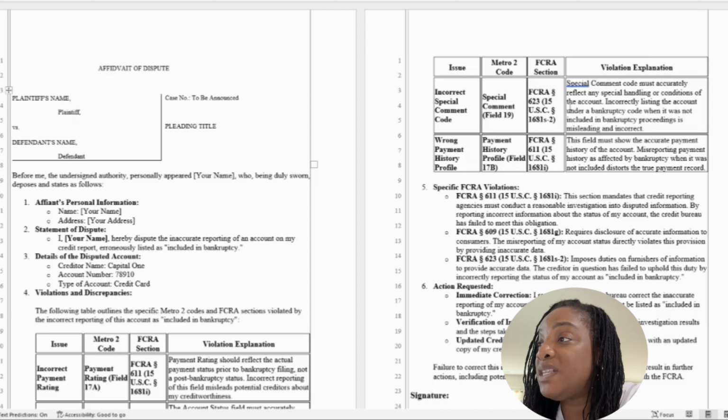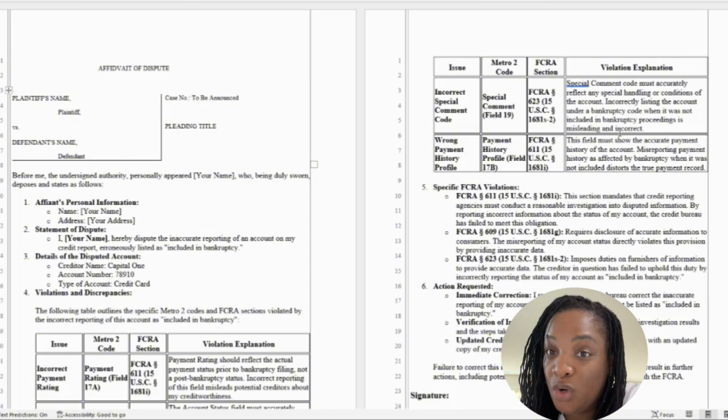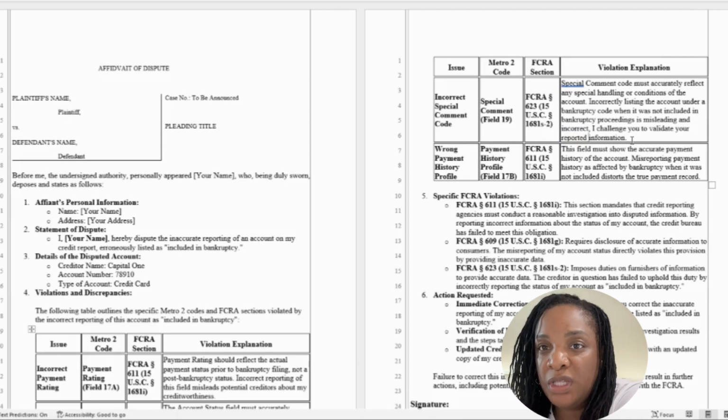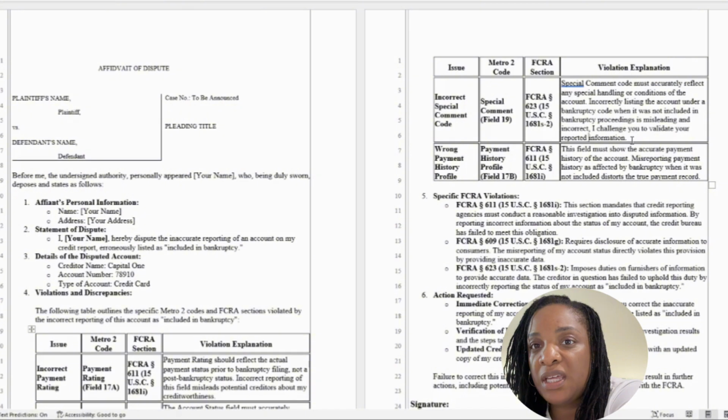Special comment code must accurately reflect any special handling or condition of the account. Incorrectly listing the account under a bankruptcy code when it was not included in bankruptcy proceedings is misleading and incorrect. I challenge you to validate your reported information. So even if this is like truly included in bankruptcy account that is accurately reporting in the remarks as included in bankruptcy on your report, but you just want to challenge it, and you can do that.